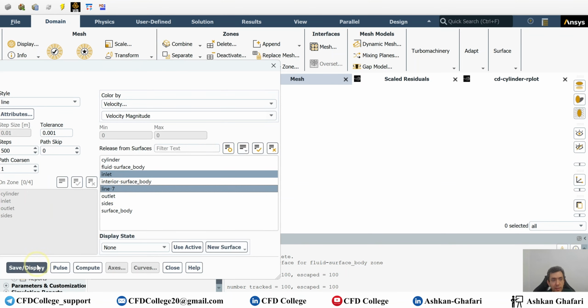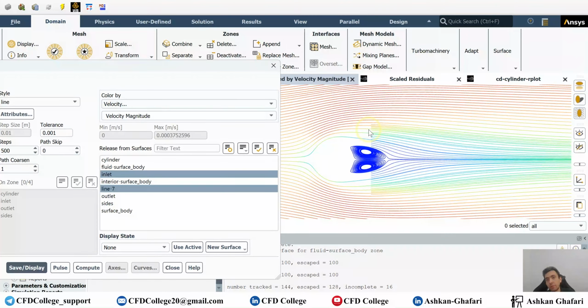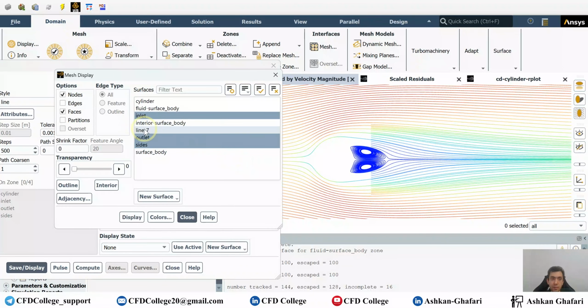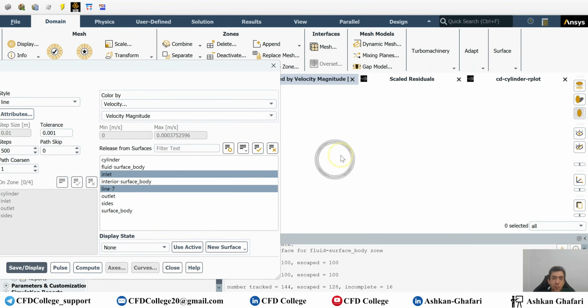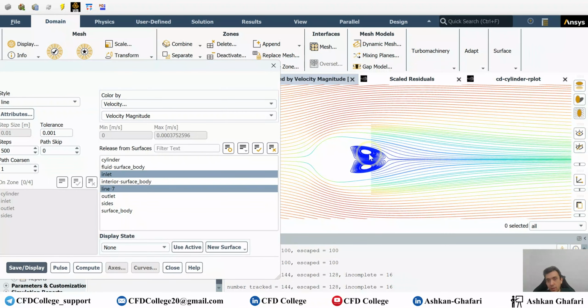So let me add line 1. Oh no, here. It's okay. Oh, now I realize that the color of the line is white. That's why we can't see it, because of the color. But if you see, we have streamlines in the wake region now, and you can see the vortices.